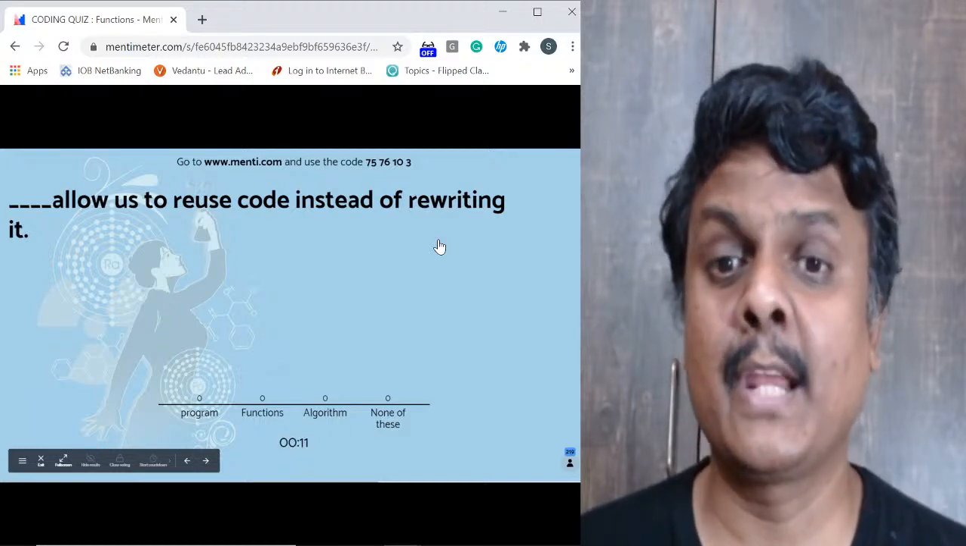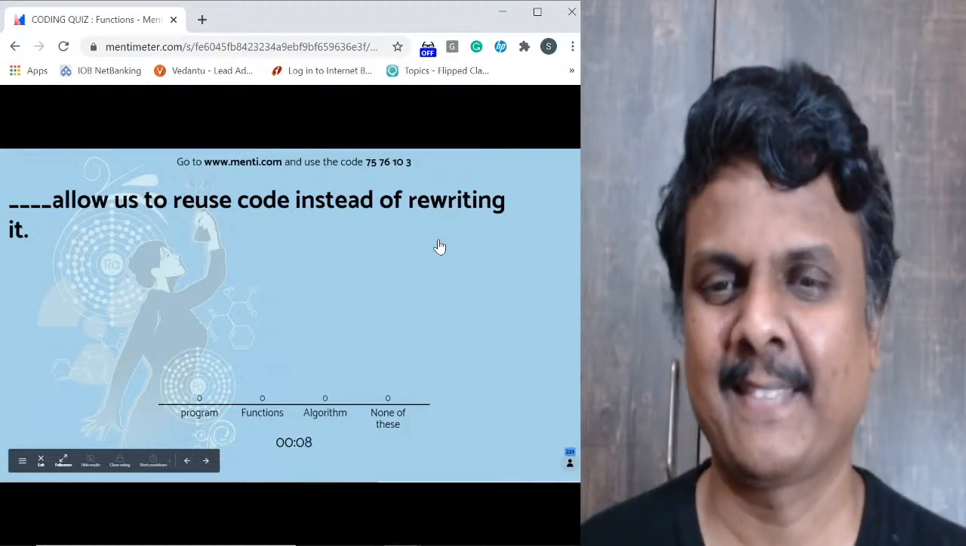Functions allow us to reuse code instead of rewriting. Simple, right?